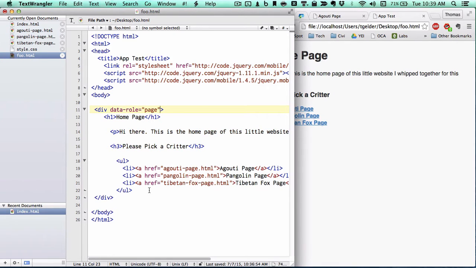Because we've agreed that this is a complete page right here, we put it into a div, which is an invisible box, and then we assigned that div the role of page.